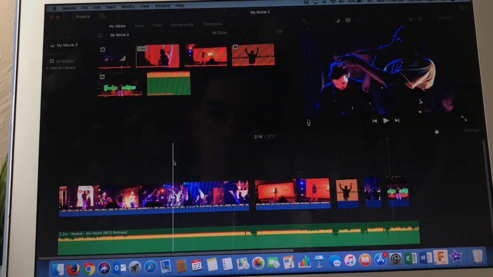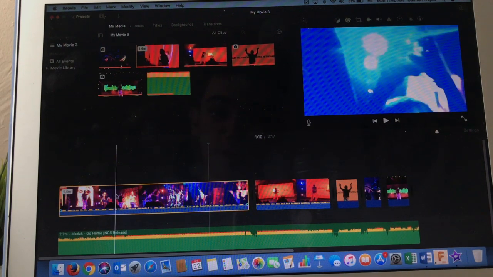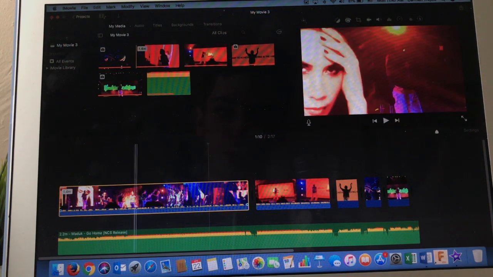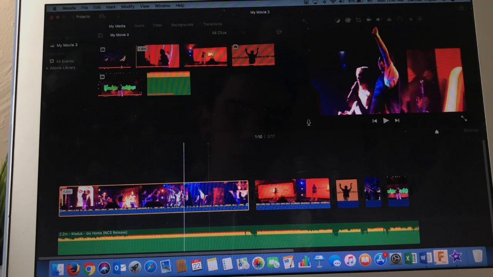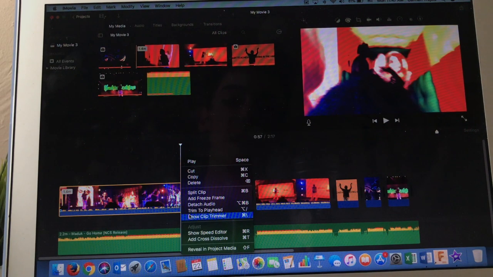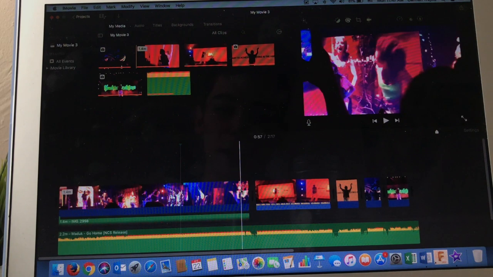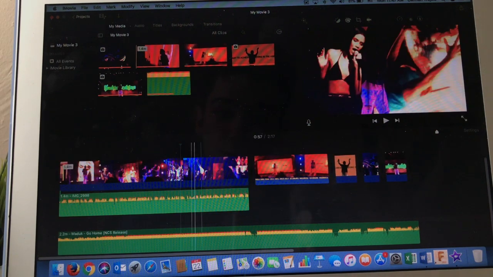Okay, so now this is where the fun begins. So for example, this clip that has its own video and audio to it, we can detach the audio and replace it by the song that I want to use. So we right click and then we say detach audio. So now the audio should be divided from the actual video, as you can see right here.